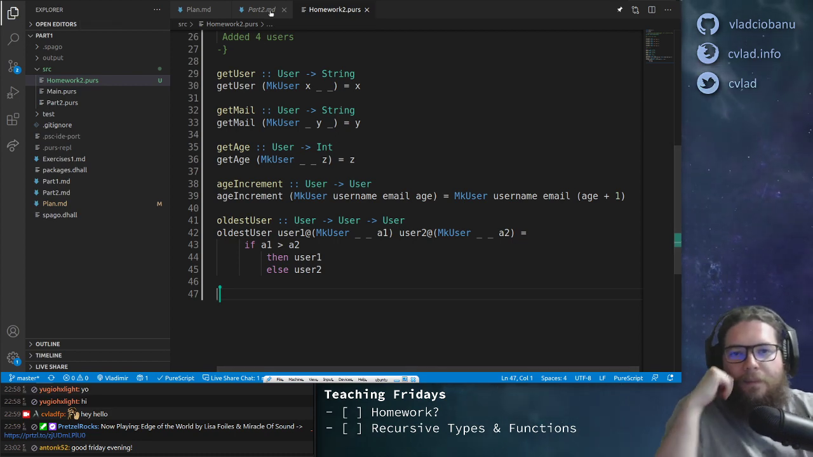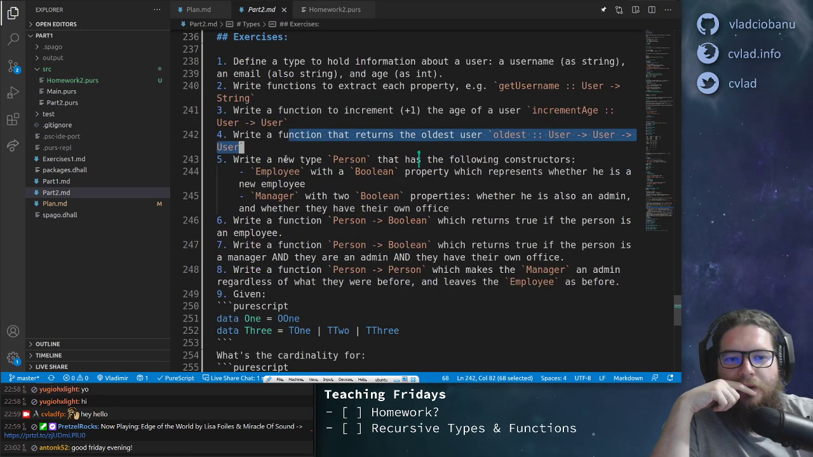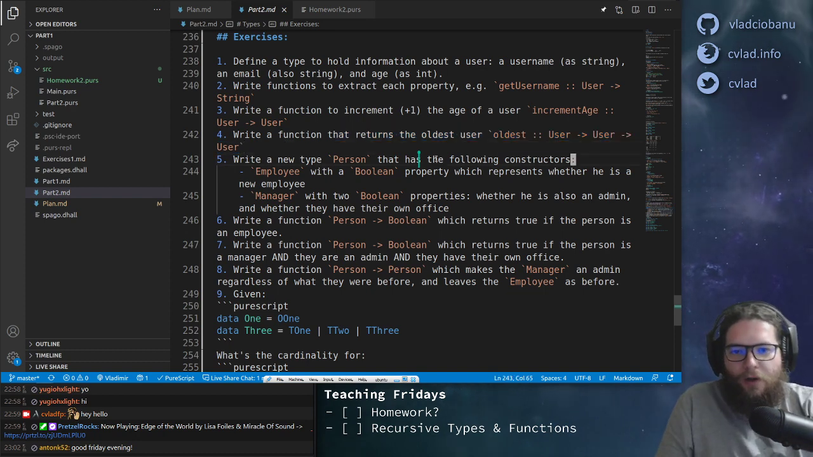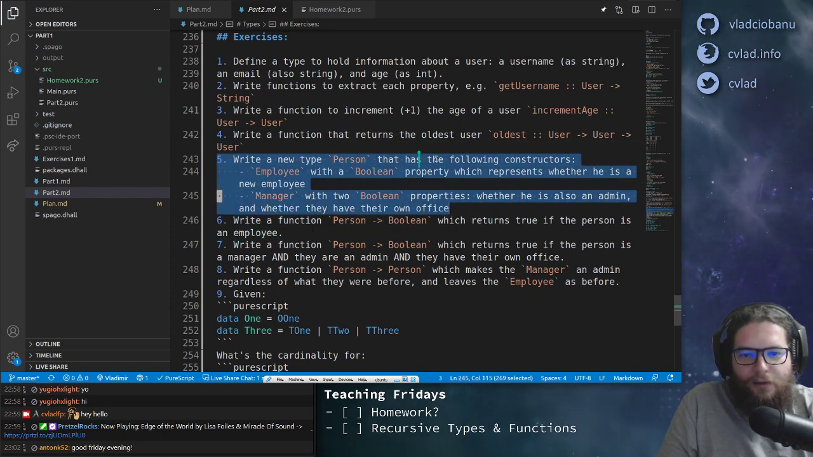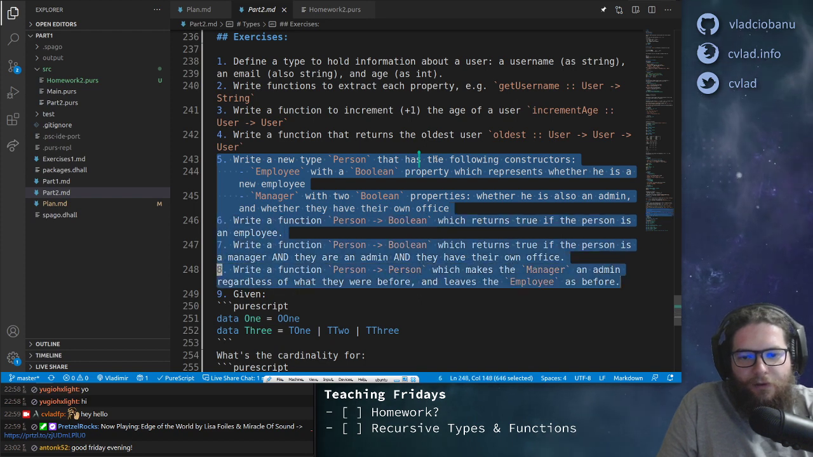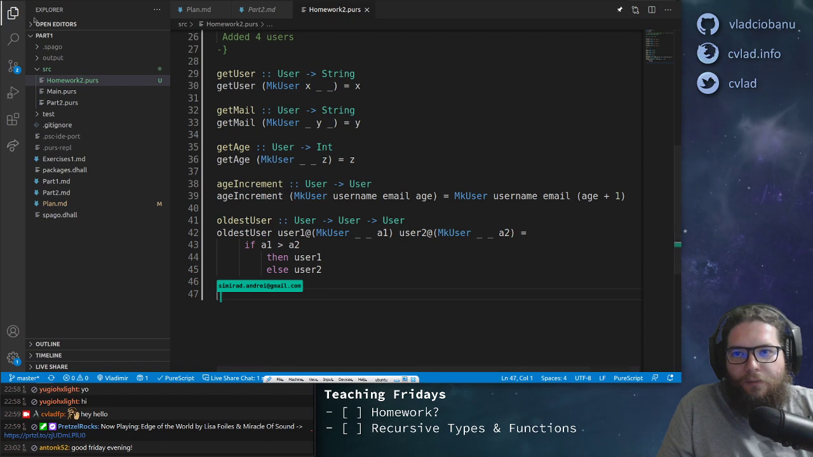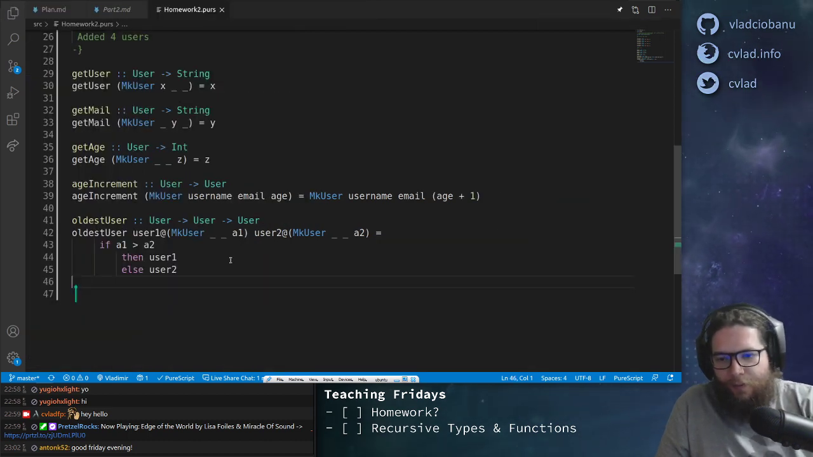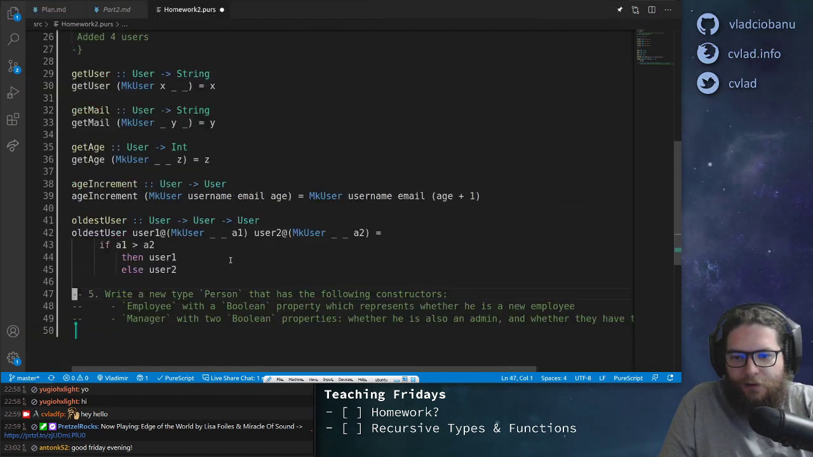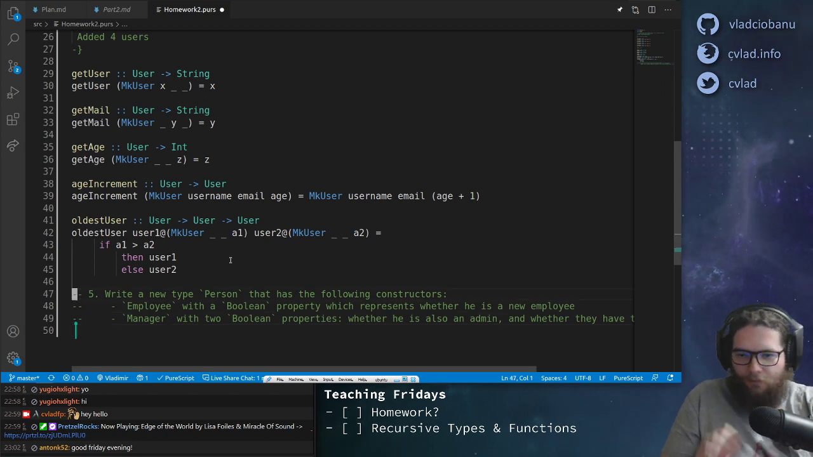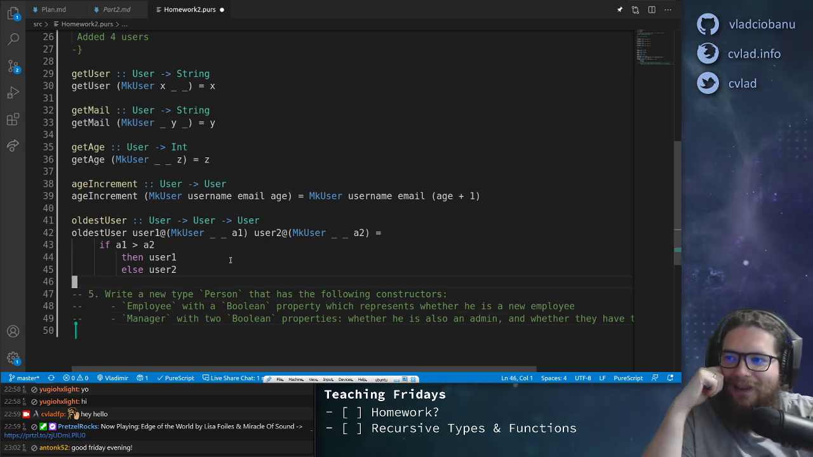Okay. So next, I had to create... let me have a look. So write a new type person that has the following. Let me copy this over just so we can look at this. Actually, let's just copy one by one. It's easier. Let me close this. Let me paste this first, and then you can paste the solution. Okay. Take the wheel.